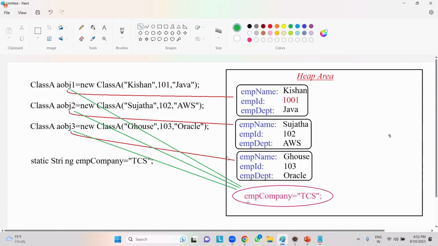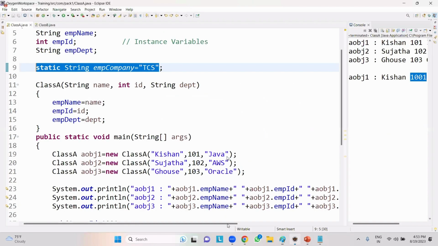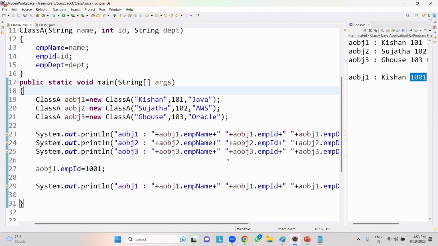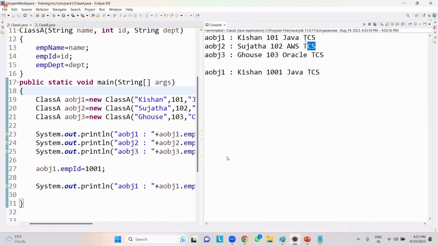Are you understanding the concept here, guys? A static variable will be referred to by all the objects. How many copies of a static variable will be available? Only one copy. So if I access AOBJ1 dot EMP company, AOBJ2 dot EMP company, and AOBJ3 dot EMP company, we will get exactly the same output. In this case, our memory will be saved. We are saving the memory.